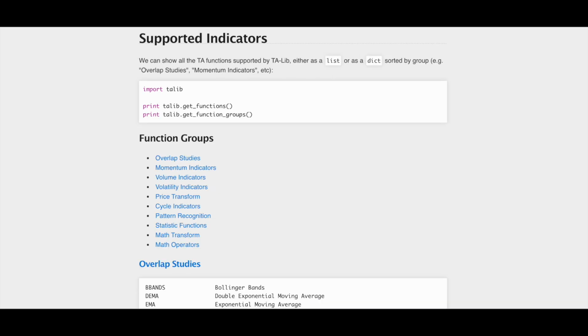If we wanted to get a list of all the supported indicators, we can show all the TA functions supported by TA-Lib either as a list or as a dictionary sorted by group. For example, overlap studies or momentum indicators. To do this, we can simply import TA-Lib and then print talib.get_functions or talib.get_function_groups. In terms of function groups, they include overlap studies, momentum indicators, volume indicators, volatility indicators, price transforms, cycle indicators, pattern recognition, statistic functions, math transform, and math operators.